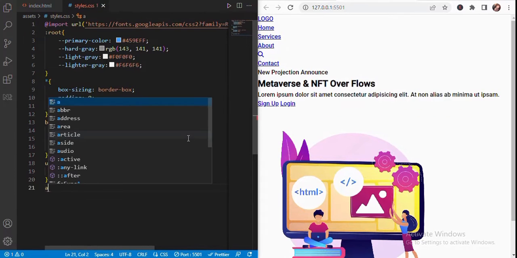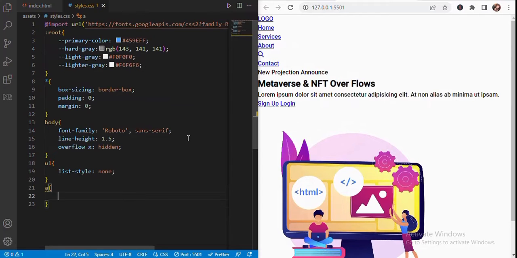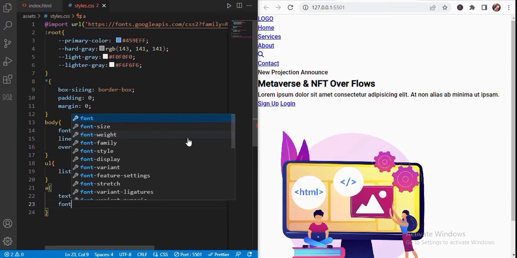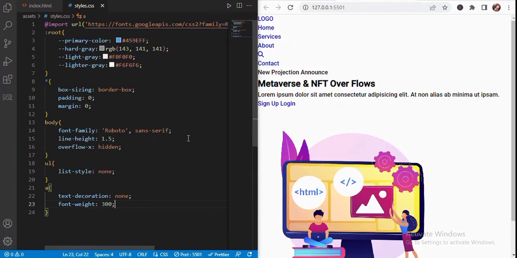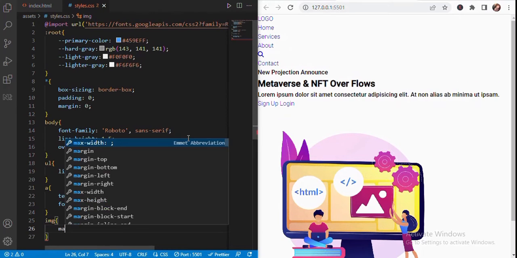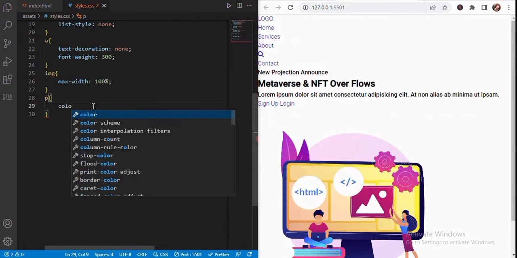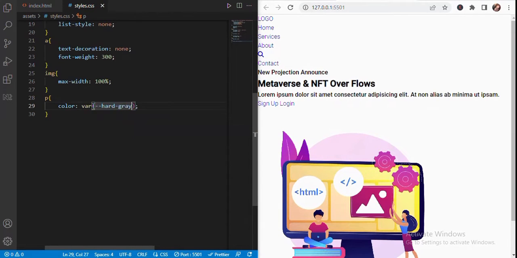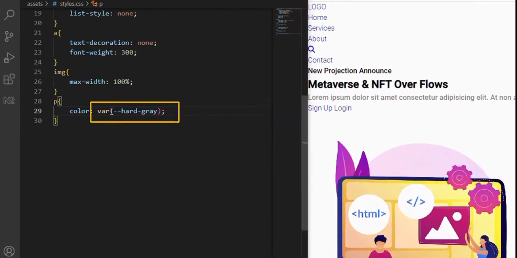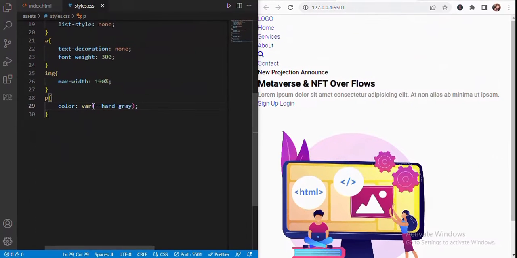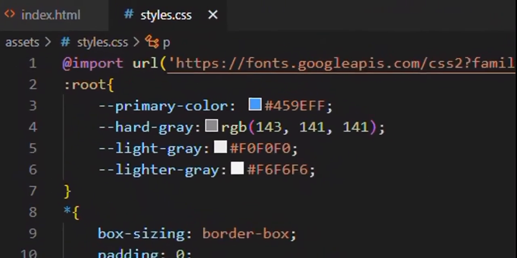And for the links, we are gonna get rid of underlines using text decoration none. And I want it to have a lighter weight, so font weight 300. And for any images we have, they are gonna take up a max width of 100%. For this landing page, all the paragraphs will have the same color, which is the hard gray we declared in the root scope. The var function is used to insert the value of a CSS variable. If you don't like this color, you can just change it from here.